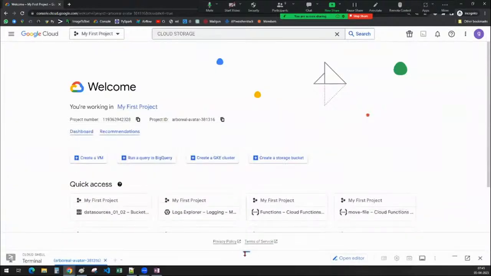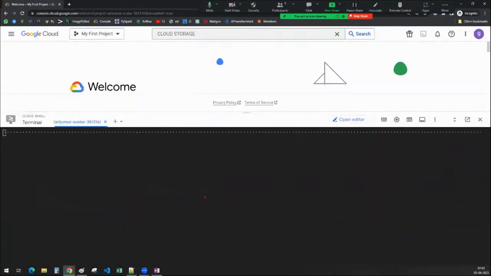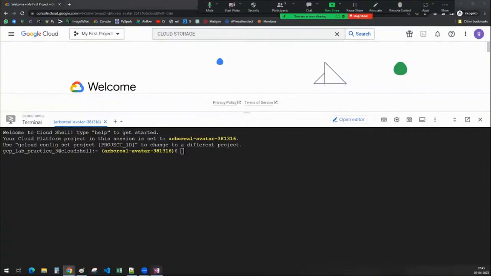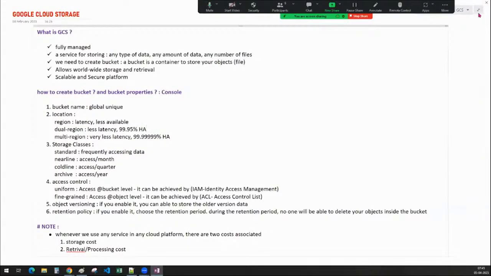Okay. So this is all about the introduction to the GCP console as well as Cloud Shell, guys. And I want you to understand what a Cloud Shell is also now. Okay, I think, do I have somewhere the Cloud Shell information?